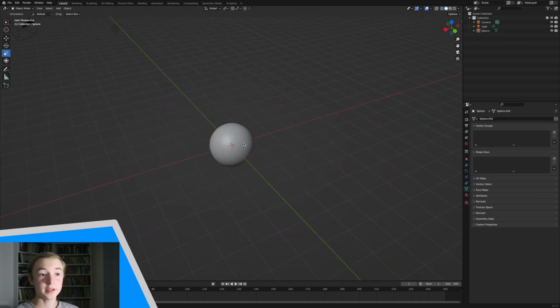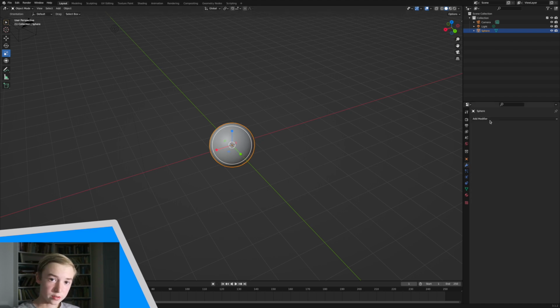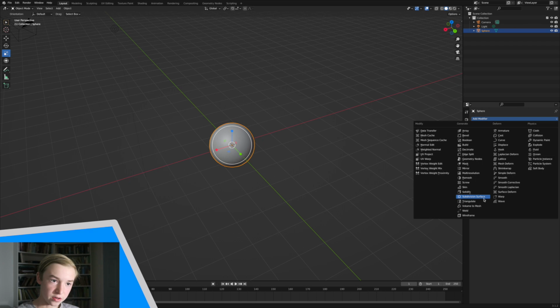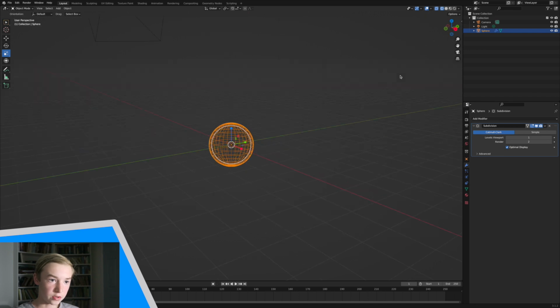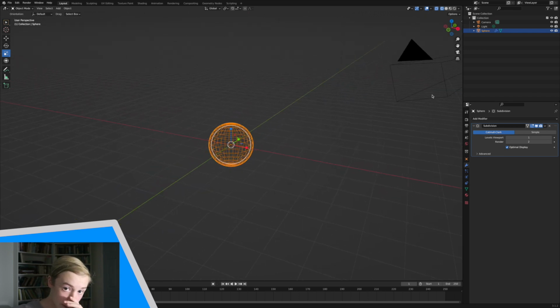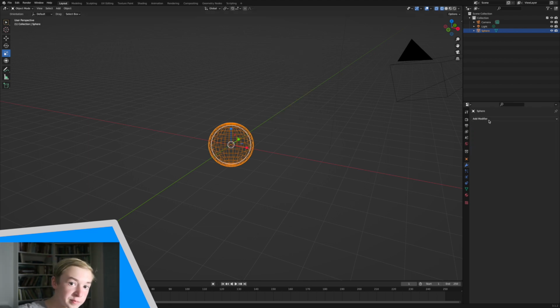There is a way that you can fix that in the modifier section. You can add a modifier called the subdivision surface modifier, and this, if I go to wireframe mode, increases the amount of vertices. So I'll just get rid of that.